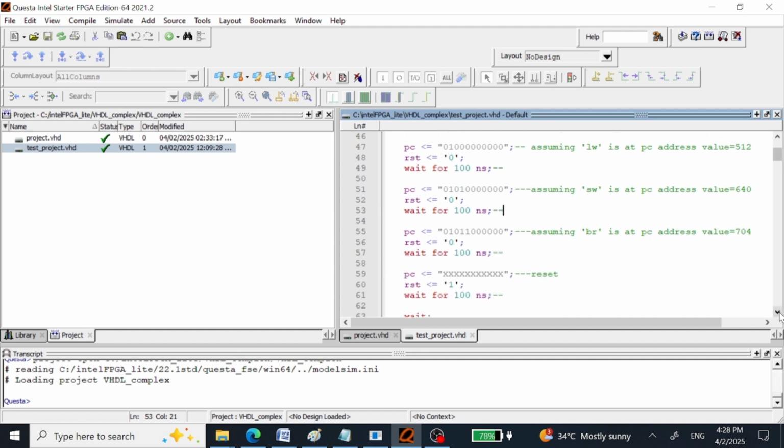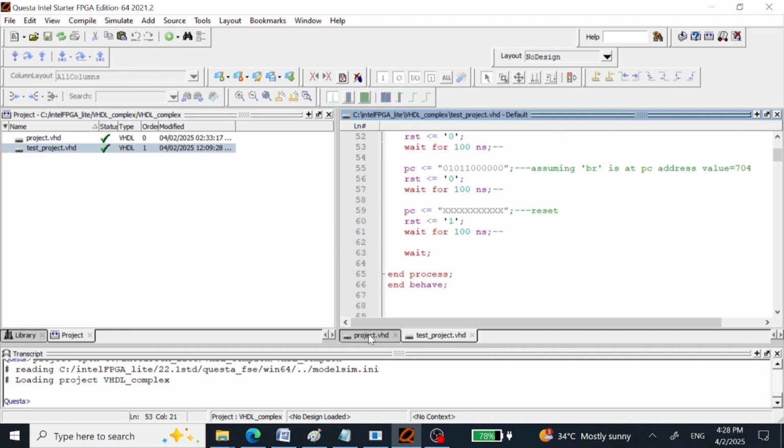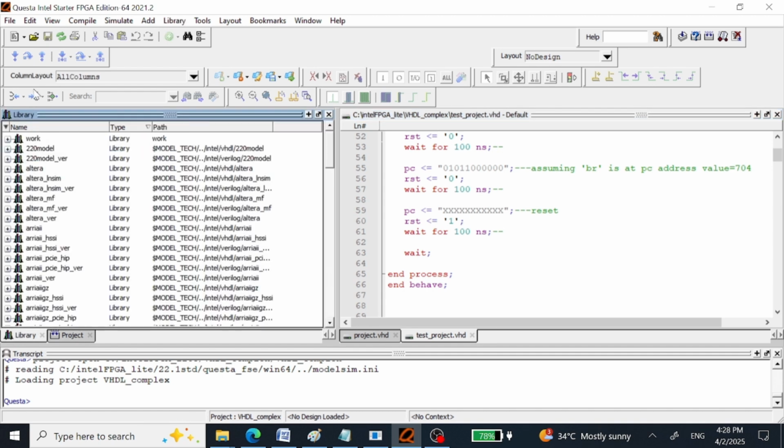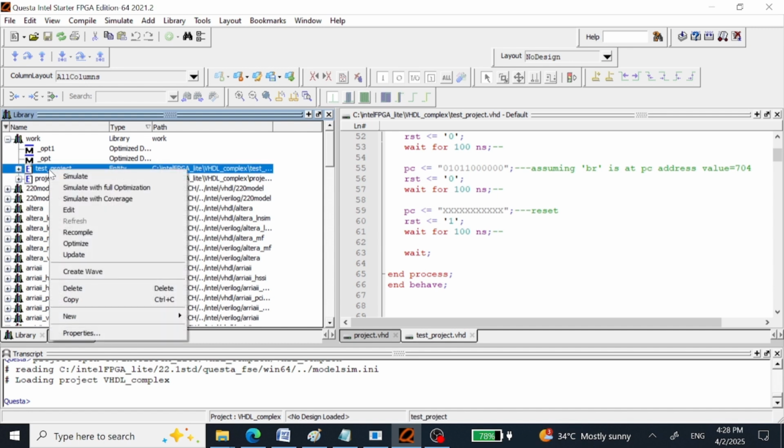We give this PC a value according to the store logic, and then we give the PC a value above 700 for the branch logic. Then whatever the PC is, we make reset equal to 1. So this is the same test bench on the same pattern which we used for the Verilog program. You are going to see the same outputs, but let me run this program.